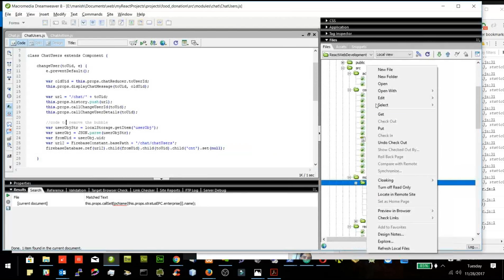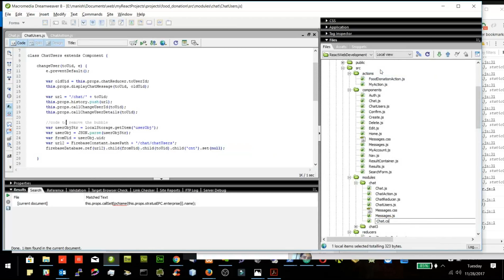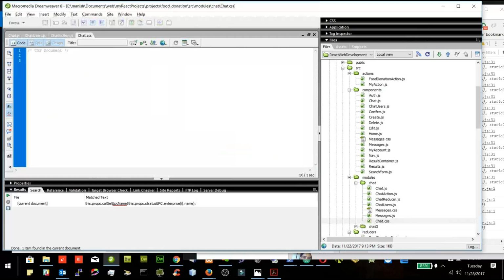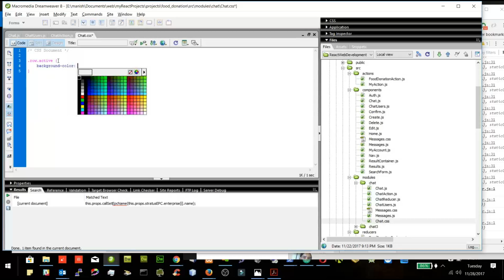file called chat.css. In the chat.css, I will create something called dot row dot active kind of class. That means the class with row and active. If both classes are present in one element, then apply the following CSS. And what is the CSS which has to be applied? It's a background color. So let's say I will change right now to this hash DDDD.